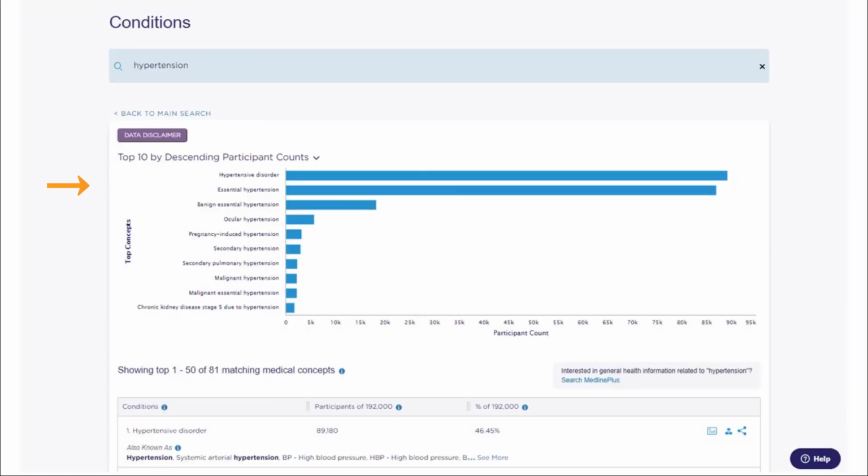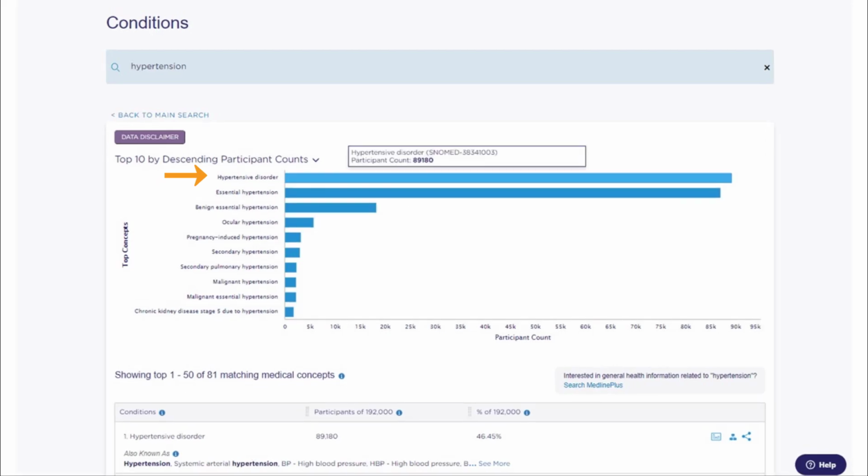At the top of the page is a vertical bar graph showing the top 10 concepts related to hypertension listed by descending participant counts. The most frequently reported concept related to hypertension within participants' EHR records is hypertensive disorder. To see how many people have this concept in their EHR record and the SNOMED code for this concept, hover your cursor over the vertical blue bar of interest.